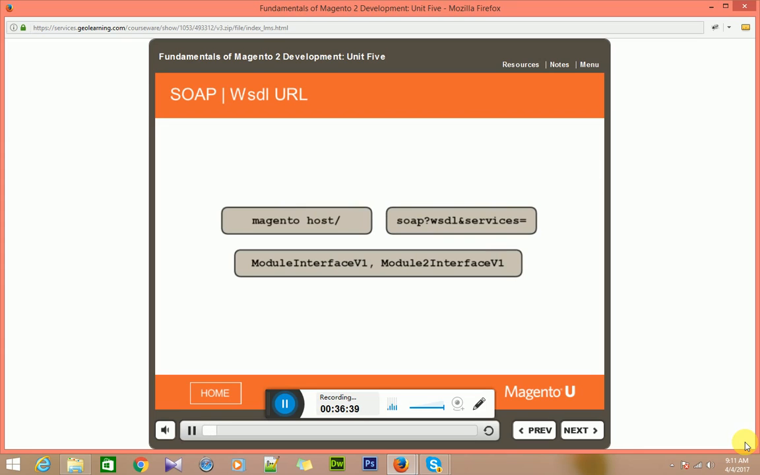WSDL is generated automatically based on your services. The diagram above shows a WSDL structure. You go to Magento Host, and then with SOAP WSDL Services, you can define a list of services. Module Interface v1, Module 2 Interface v1 specifies the version.